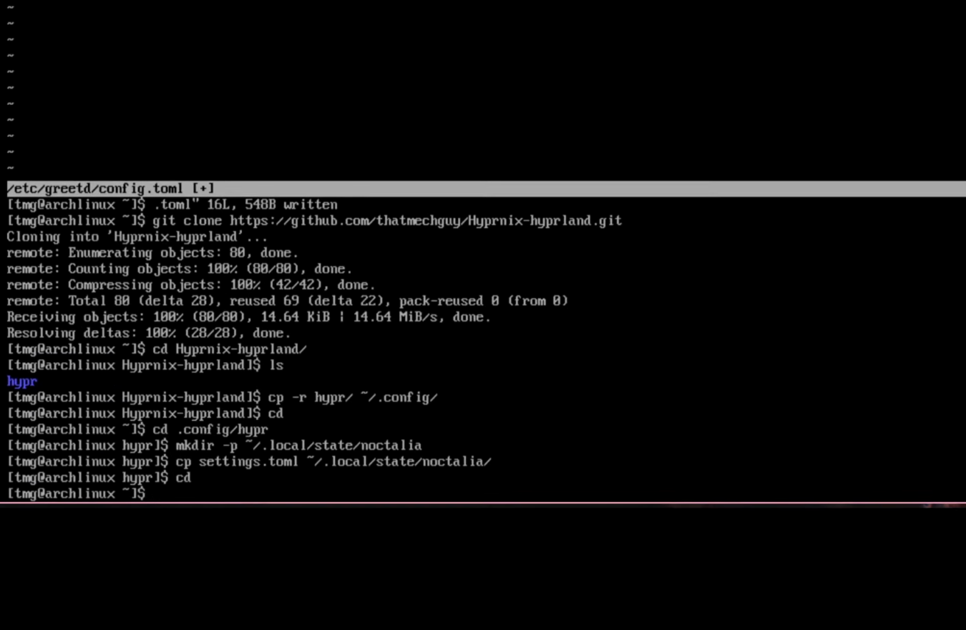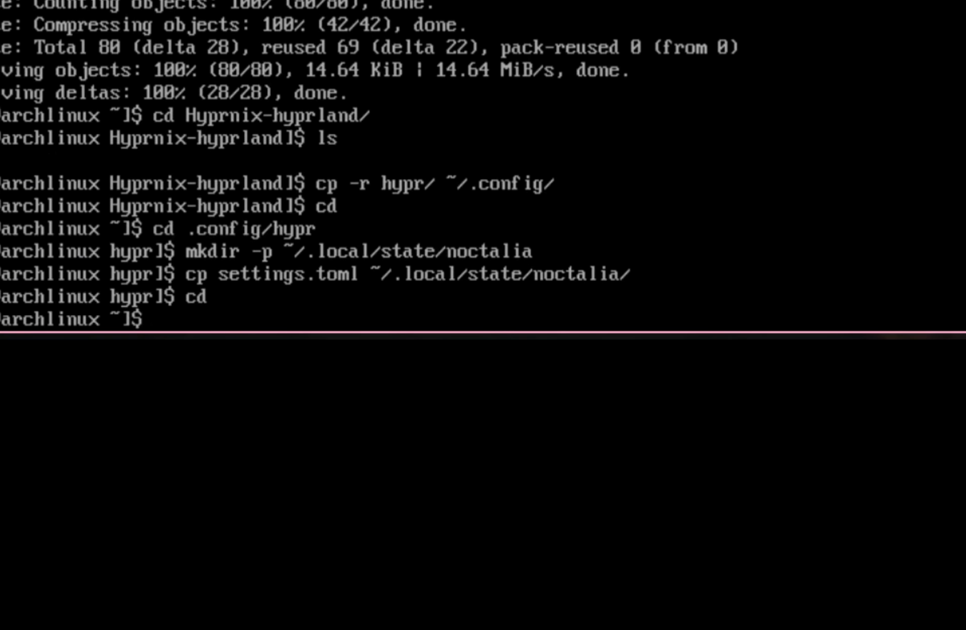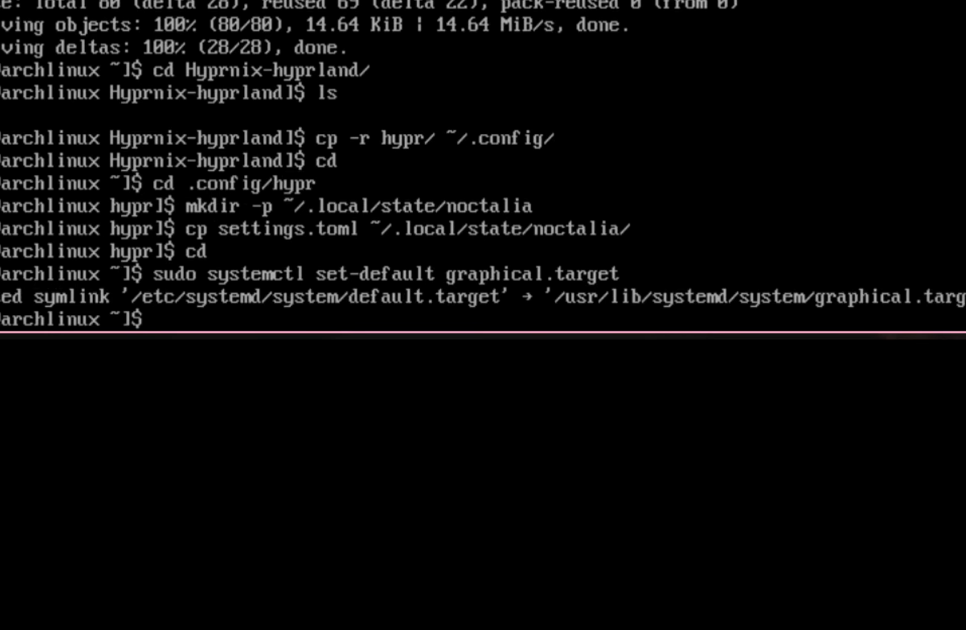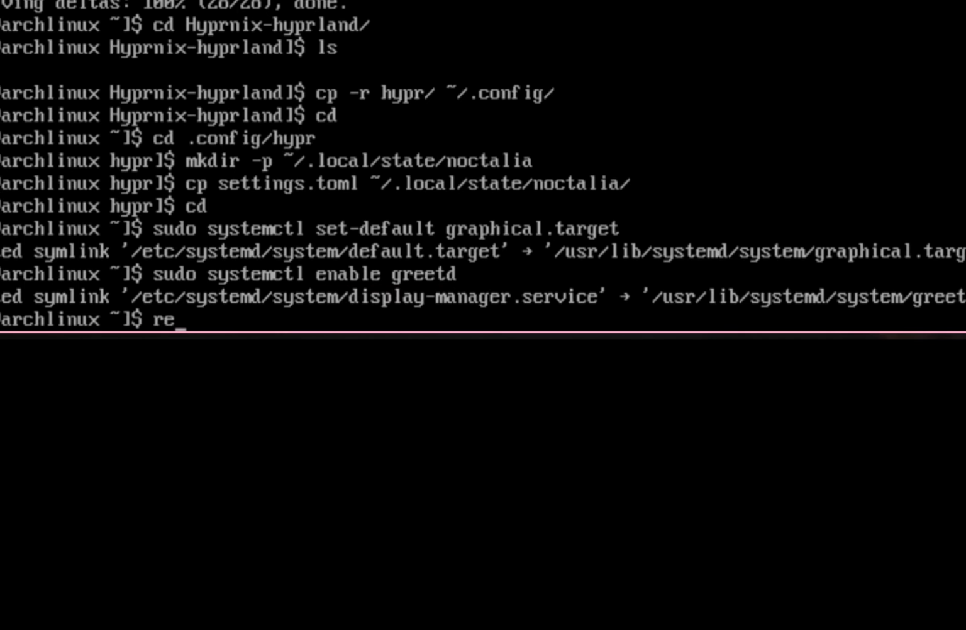Now before rebooting, there's one thing we need to do. I'll have to set a graphical target, so that is done with sudo systemctl set-default graphical.target, and another thing is sudo systemctl enable greetd to enable our display manager. Now that is Noctalia greeter in this case, and I'll just reboot now.